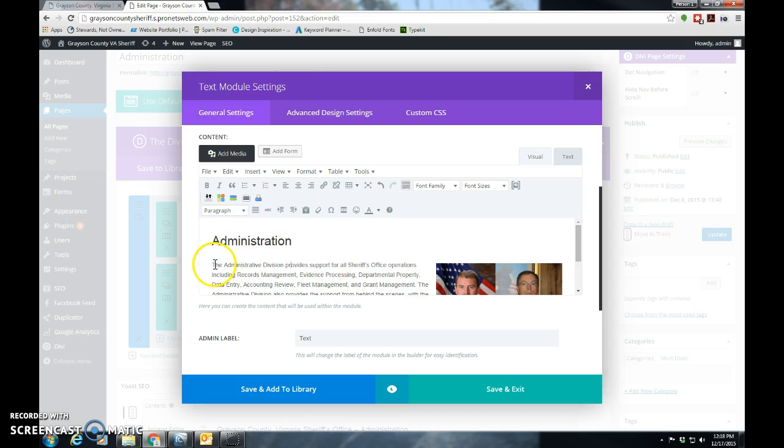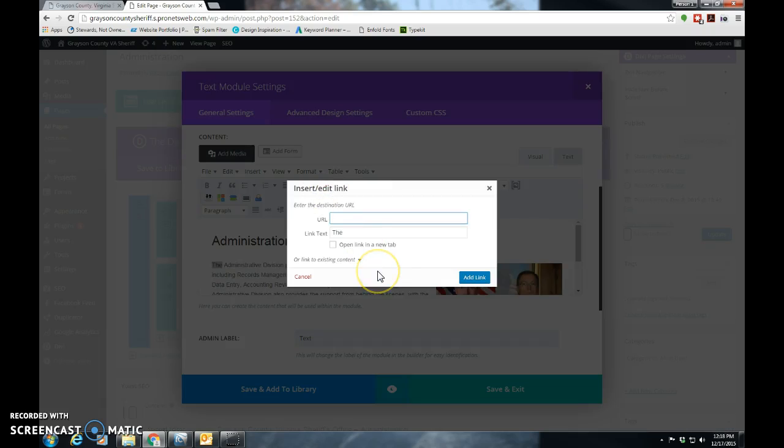So if you wanted to create a link to another page or to another website, you could simply highlight the text you want to use. It can be 3 words, it can be 1 word, whatever you want to do. And then simply click your insert edit link button. And then here is where you can type in the address.